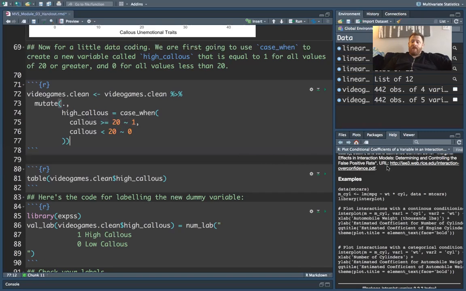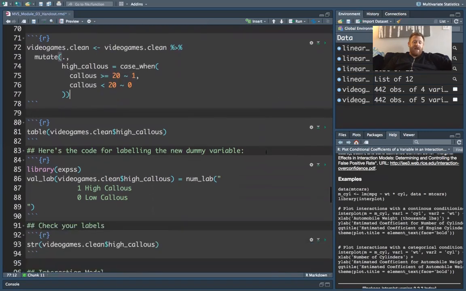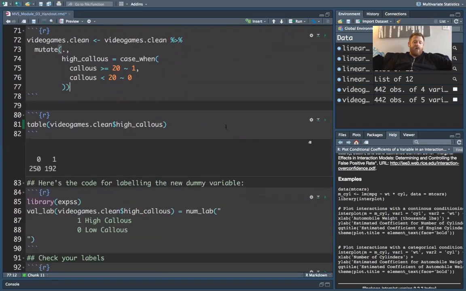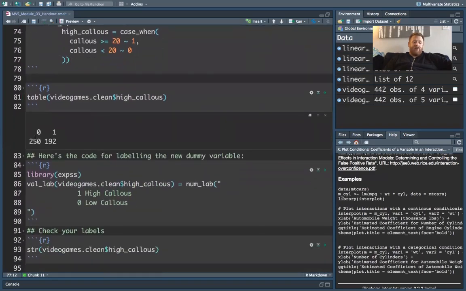So I run that, and notice I now have 5 variables in my clean data set because I've added that new one. I can use the table command here on line 81 just to get a breakdown of my new variable.